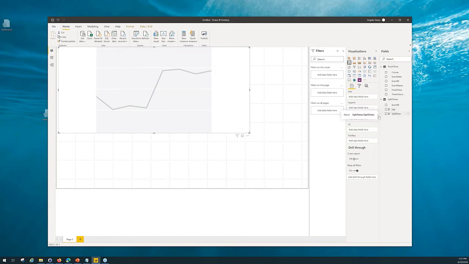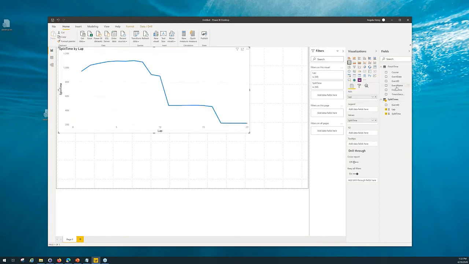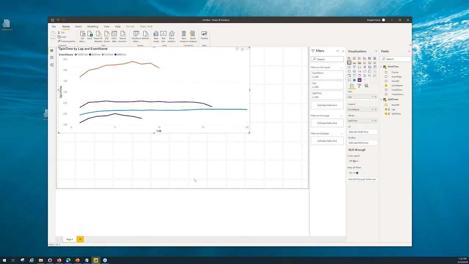So we want the split time. We're gonna put that in our values pane, our values. Then we are going to grab the lap. That's going over here. All right, and now we want to add the event name. Look at that, it worked.